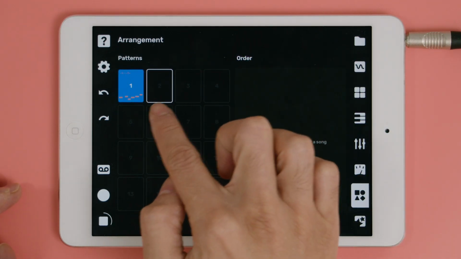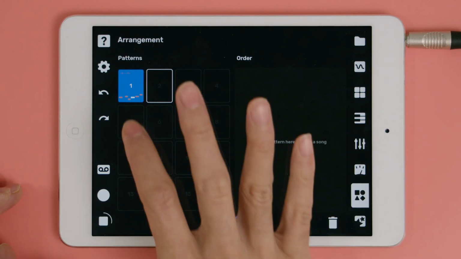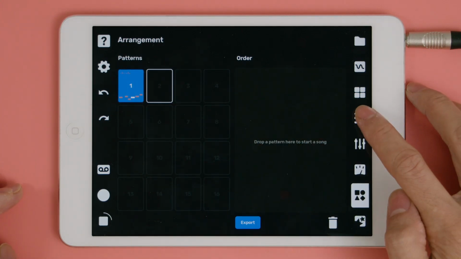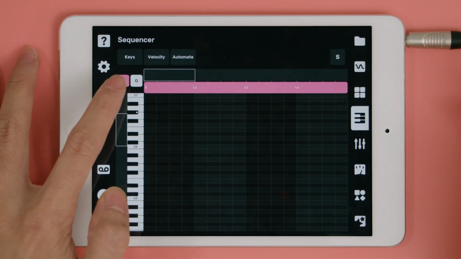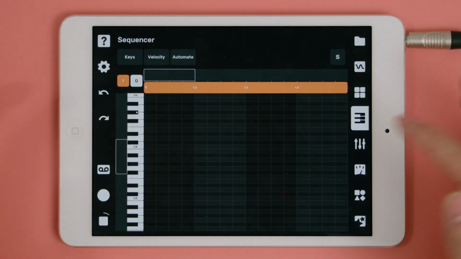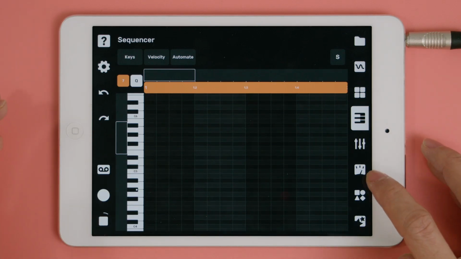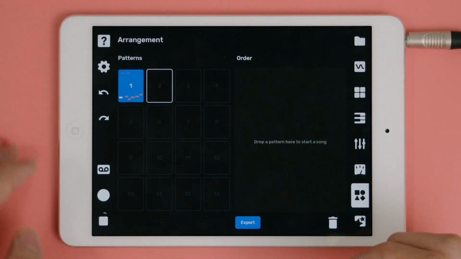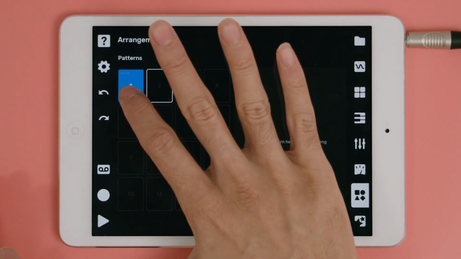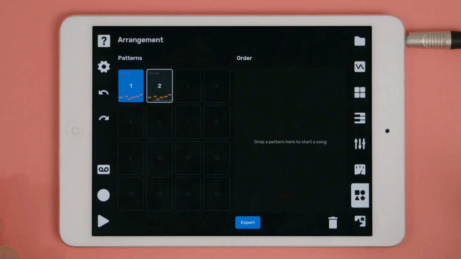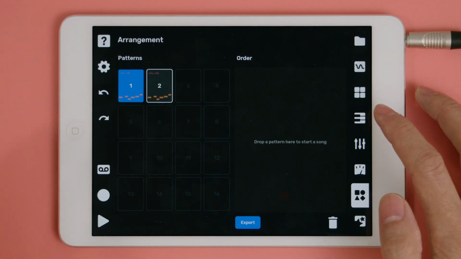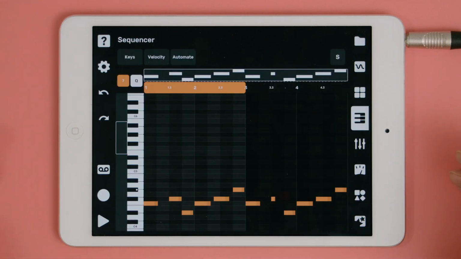And you can see that this white outline is around the 2nd slot, but the blue highlighted pattern is the one that's still playing. So now if I go over to our piano roll, we can see that all these tracks, even though they're still playing, are actually empty because I am editing the 2nd pattern, which is blank right now. So I can either create a new pattern like that, or if I want to just copy this pattern, I can drag it over to one of the other slots, and now I have everything that was in the first pattern that I can edit to create a variation.